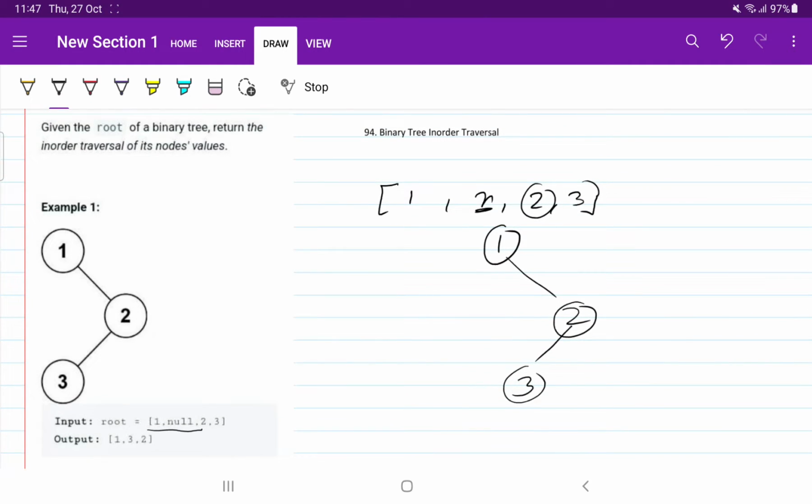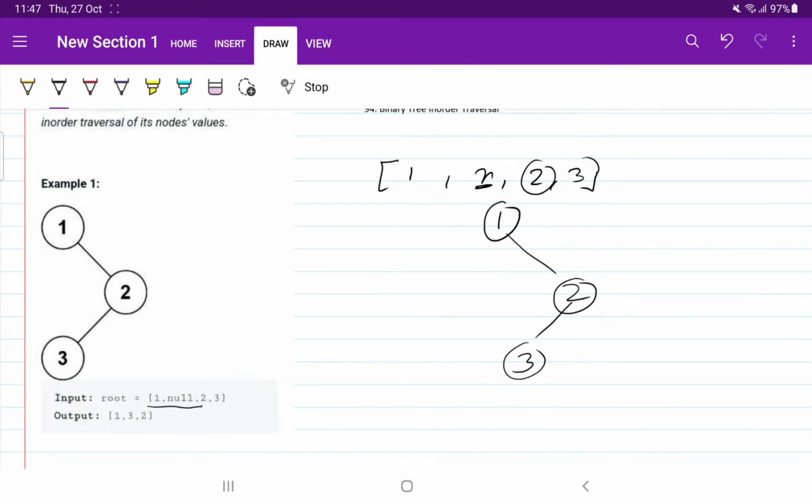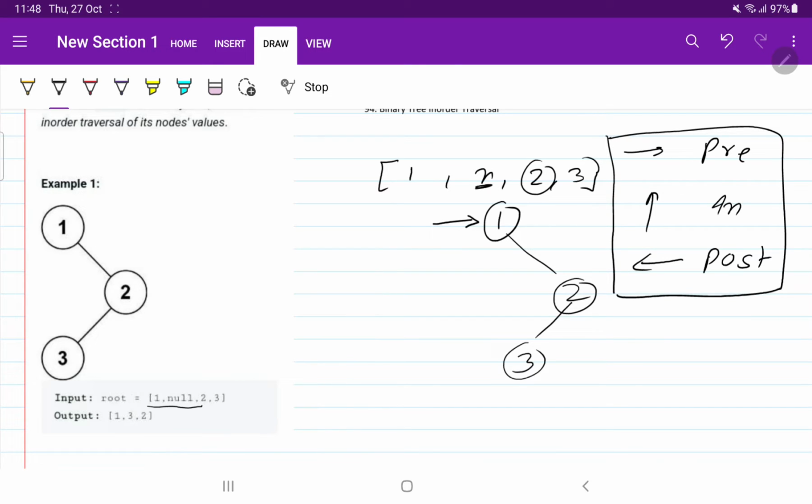Okay, so I will give you a brief of in order, pre order and post order. These are the three traversals. So in pre order we make the arrow like this. This is for pre order, this is for in order, and this is for post order. Remember these three arrows, and your task will be done. If you remember these three things, you will not get confused in the future.